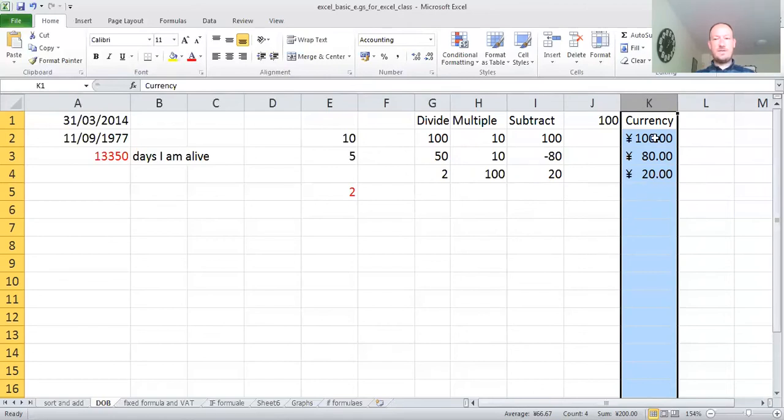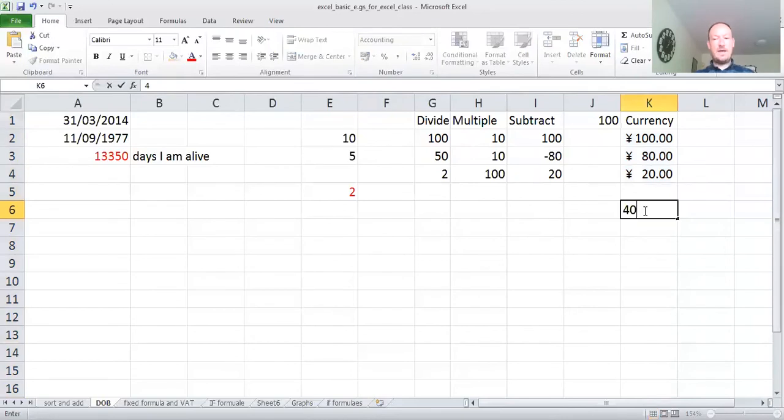I've shown you how to set a column to a currency, so that any number you put in, the currency is going to pop up, because you're going to use that column for currencies. And then I've shown you how to change the currencies.